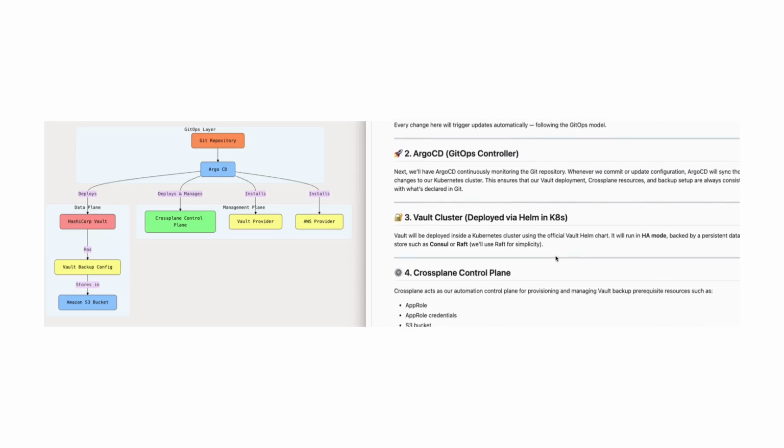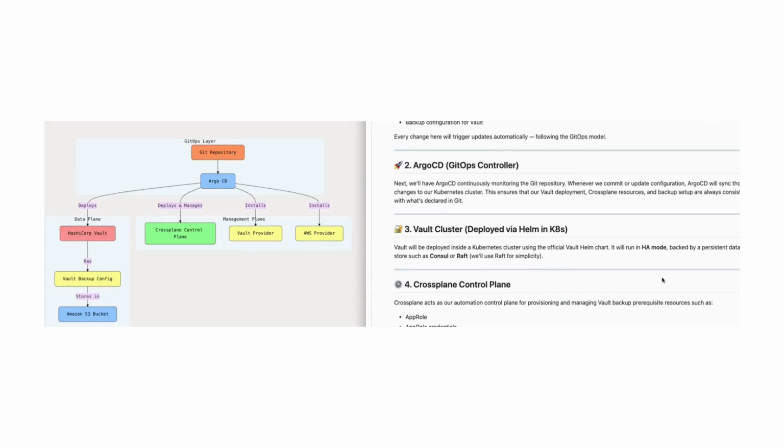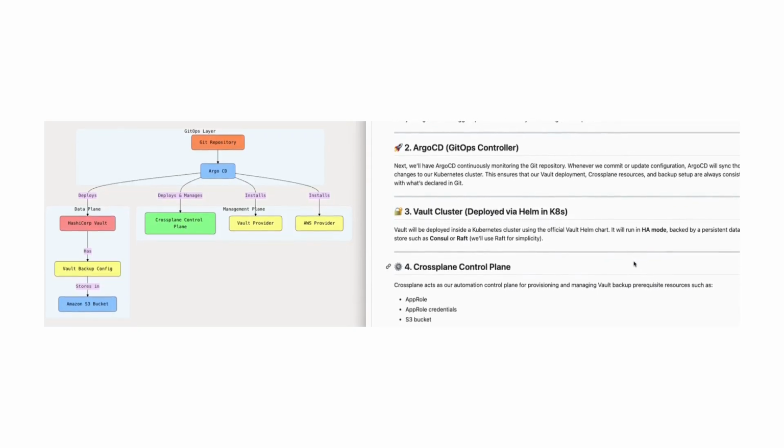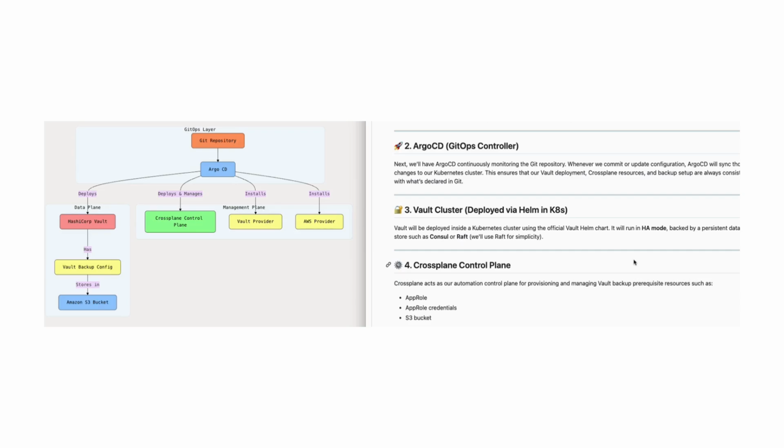Then the third part is the Vault cluster itself. Vault will be deployed as a Vault cluster in Kubernetes using the official HashiCorp Vault Helm chart. It will be executed in highly available mode, and it will be backed by Raft storage, which will be created as PVCs and persistent volumes in the Kubernetes cluster.